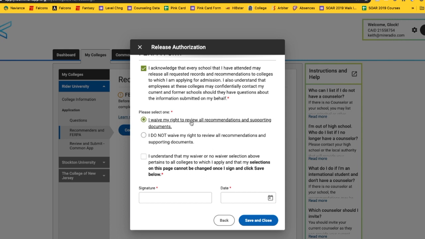It is the recommendation of the Montgomery High School Guidance Department that you waive your right to view your recommendations and documents. The reason for that is because some teachers or other outside recommenders may refuse to write a letter of recommendation for you unless you waive your right to see those documents.